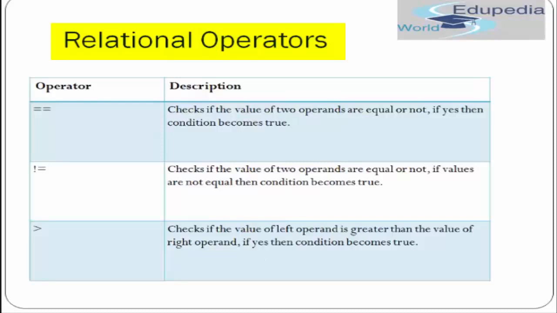Coming to not equals to. Not equals to checks if the values of two operands are equal or not. If the values are not equal, then the condition becomes true. So it's actually the negative of double equals to. If the two operands are not equal, then the result will be true.